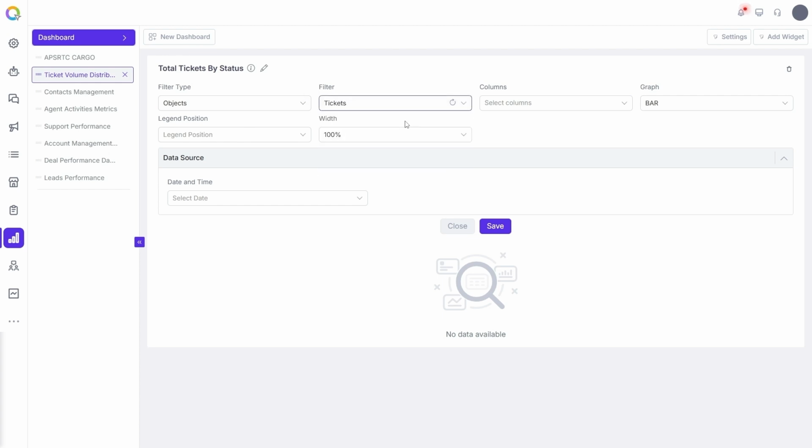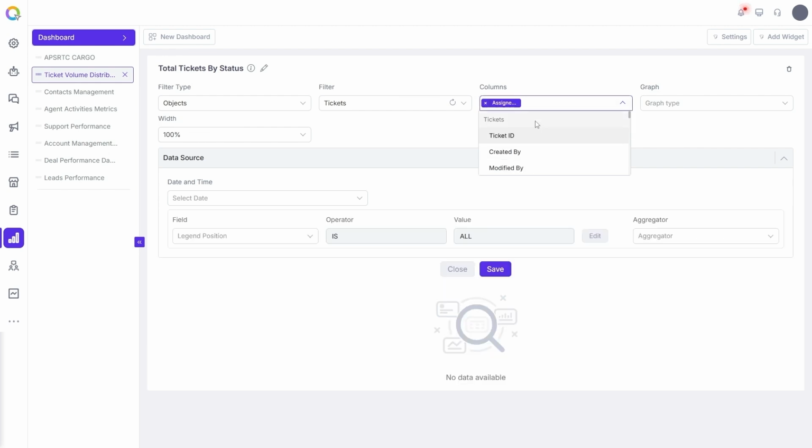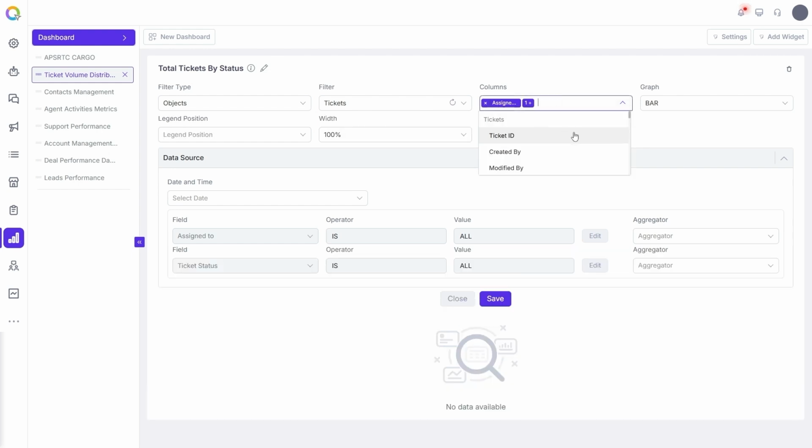Once I select the object, the Columns dropdown loads all the fields associated with the Tickets object. I can pick any fields I want to use in the widget. For this example, I'm selecting Assigned To and Ticket Status, so that the widget will display how tickets are distributed across various agents and what their current status is.